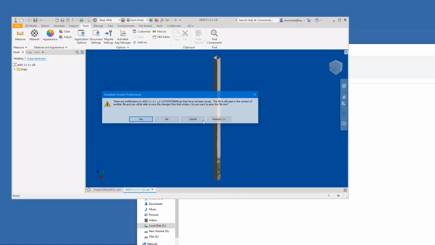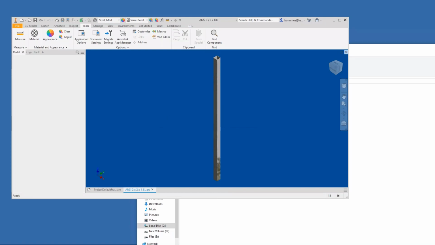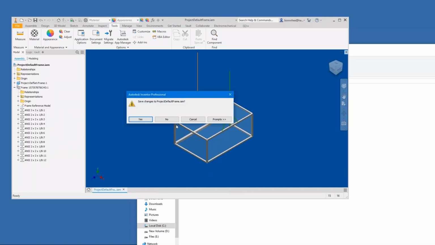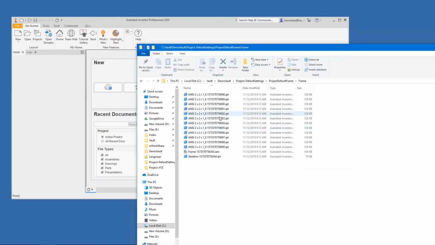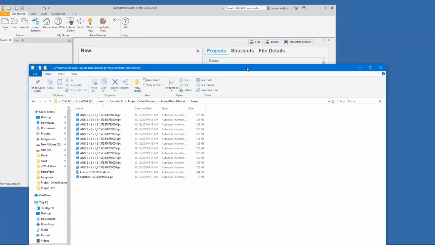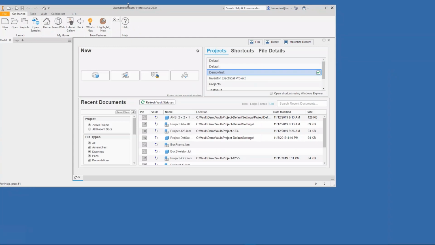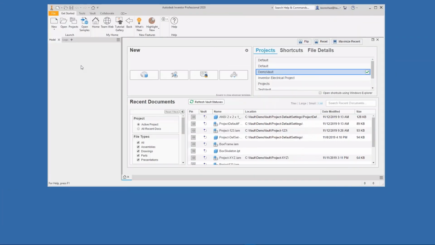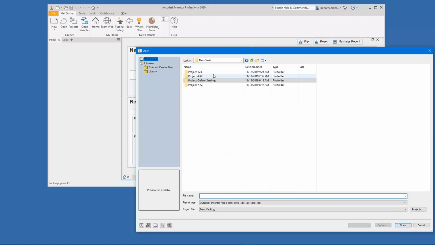Speaking of new files, let me not save this. Let me close this one more time. You can see all the new files I created. So I'm going to show you a different way to use Frame Generator now, using change and change reuse.